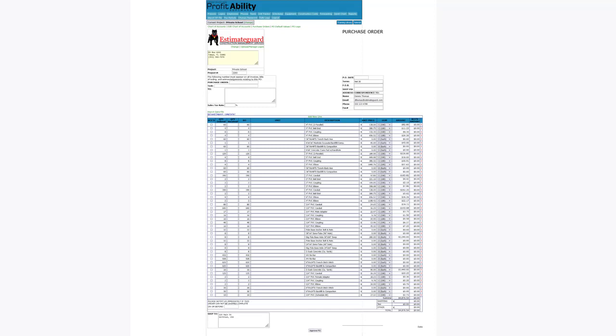Now, it doesn't matter if you use your accounting software to issue purchase orders, if that's what you want to do. However, you still need to bring that data into here. This gives your site person who receives material, whether it's the foreman or a logistics person, a record of the material they need per phase of construction.